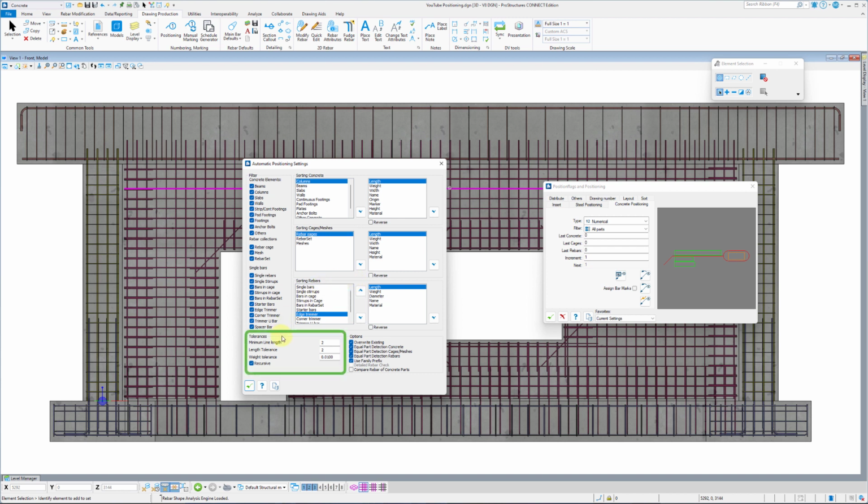Then, in the bottom left corner are the tolerance settings, so what is the minimum length of elements, and the dimensional and weight tolerances. On the right, you can allow overriding of existing bar marks, as well as equal part detection for concrete or rebar. Now, let us accept those settings.